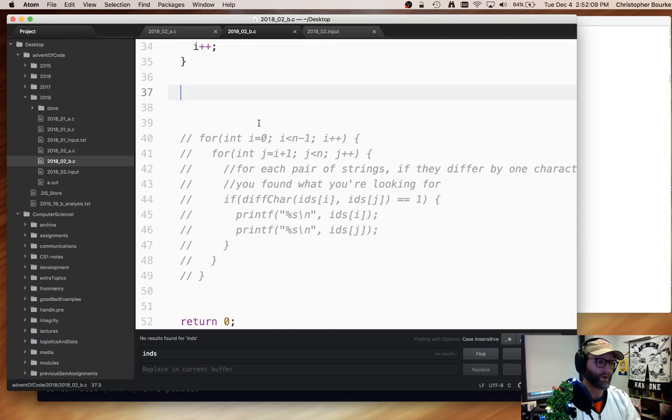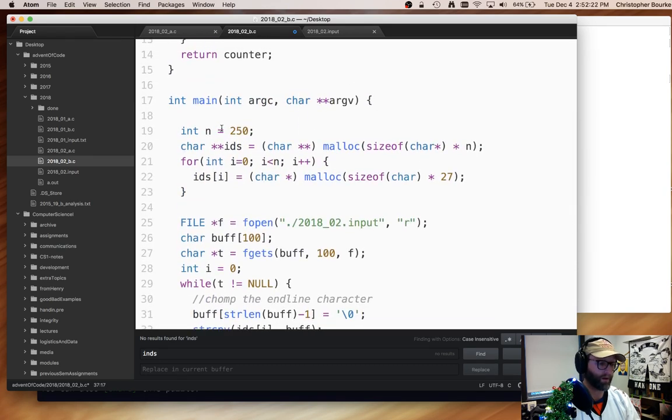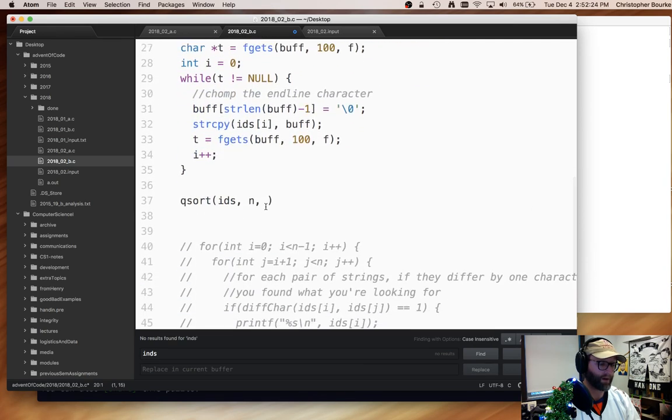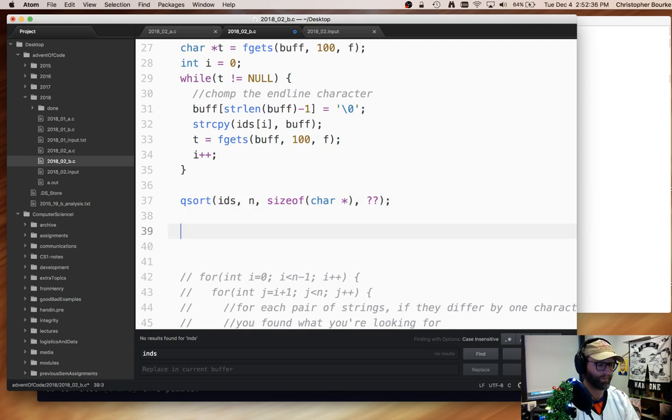So what I'm going to do is go ahead and sort it first. Qsort. I'm going to sort my IDs. Well, what am I storing in it? I'm storing char stars. How many of them are there? There were n, right? N was my 250 value here. How big are they? Well, it's size of char star. And then finally, how do I sort strings? I'm going to come back and give you a little bit of mini review from a couple of weeks ago.